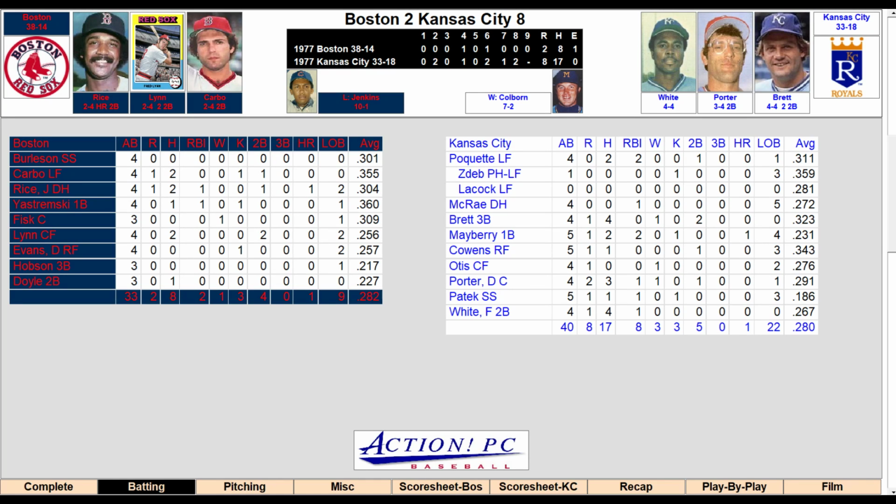Burleson, the Rooster, had a tough day in the field and at the plate. 0 for 4, with 2 plays where he couldn't get the ball out of his glove at short, resulting in infield hits. Carbo, again, 2 for 4 with a run scored. He struck out once and doubled. Rice, 2 for 4 with a run scored and an RBI. He doubled and homered. Yastrzemski, 1 for 4 with an RBI. He struck out. Fisk, 0 for 3 with a walk.